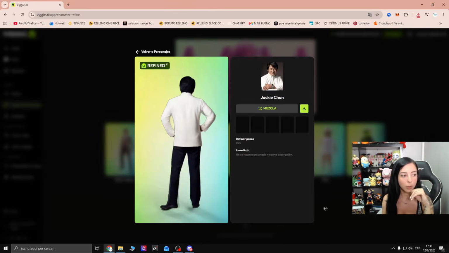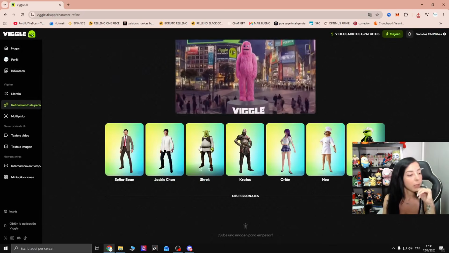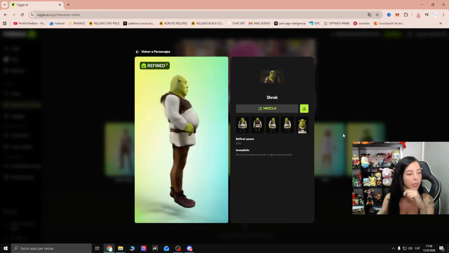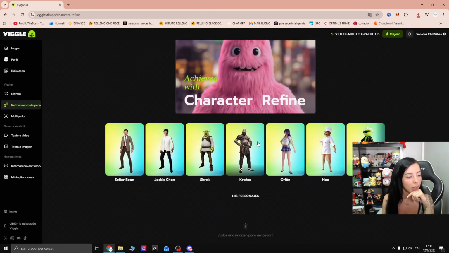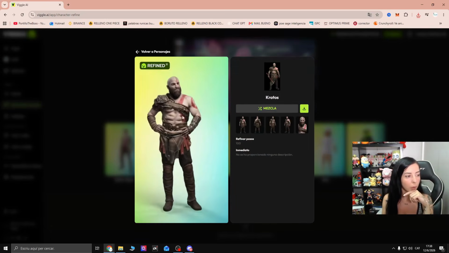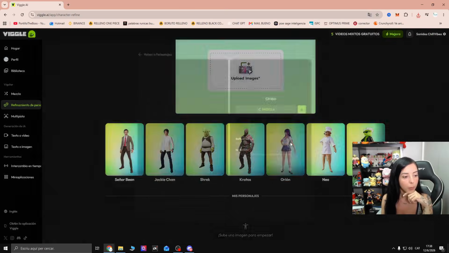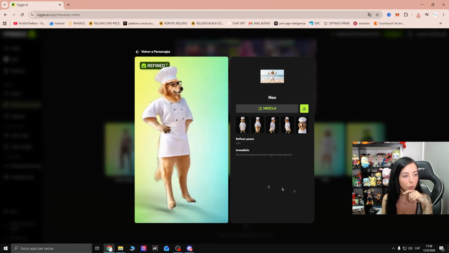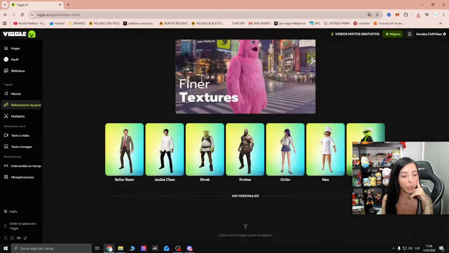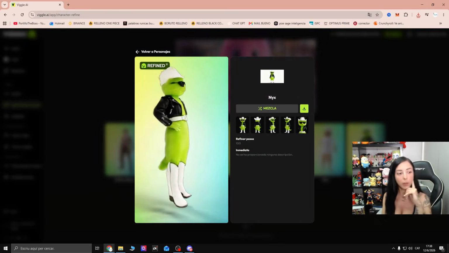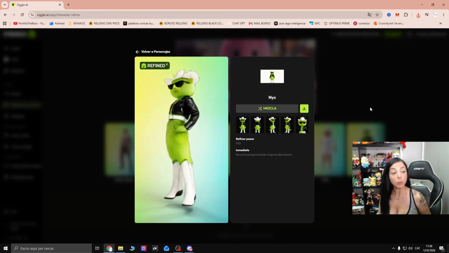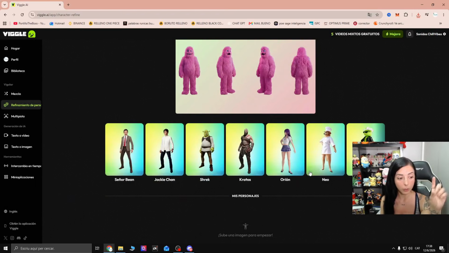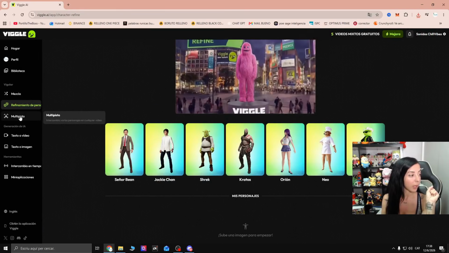For example, we have the world famous Jackie Chan, we have the iconic Shrek, and I have to say that I am a huge fan of Shrek, and I also absolutely love the character Kratos. Here we have a Super Saiyan. Orion, the little dog, is cute, he's funny, there are a lot of dog videos, and we have a green cat. Okay, mixed. This would be an example of images turned into characters. Let's see what else there is.